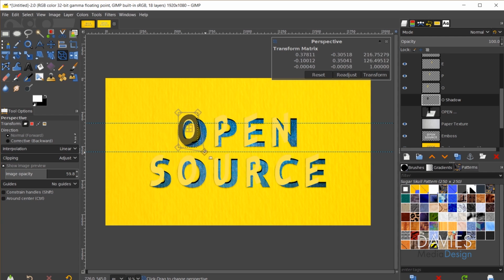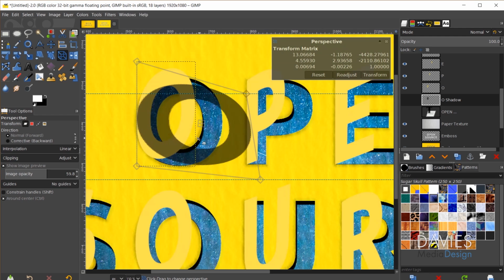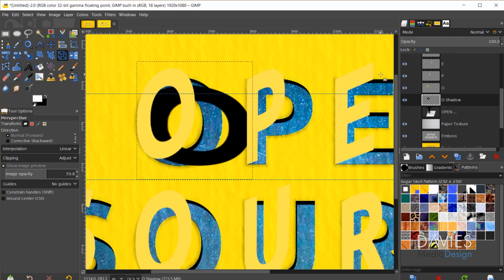And now I'm going to drag the bottom right corner and the top right corner. And I'm going to hold Control and zoom in. So I want this to overlap a little bit with the letter to the right of it. So we want it to overlap with the P a little bit. And once again, I'm going to make these align right here. So that looks pretty good. And I'll hit the transform button.